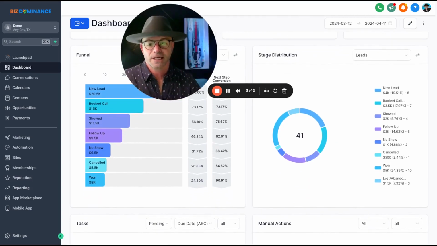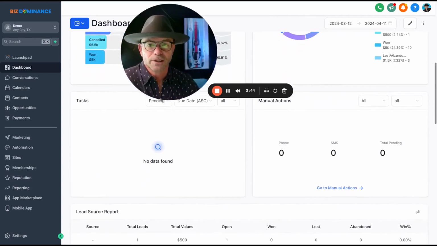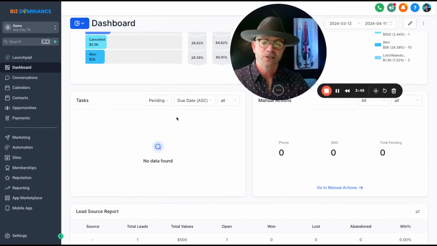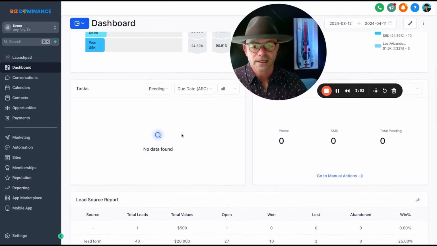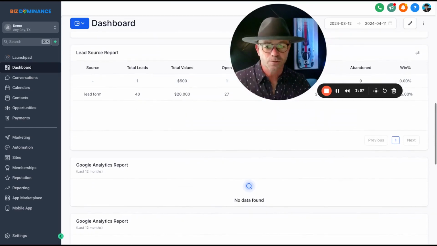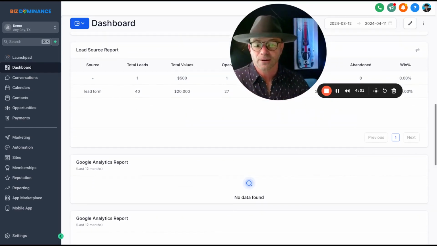You can customize a dashboard to see what you want to see, for customers to see what they want to see. There's a task management system, so you can add tasks for yourself, for your employees, for different users. See where you're at on those tasks. We've got manual actions, lead source reports, so you can see where leads are coming from or show customers where their leads are coming from.